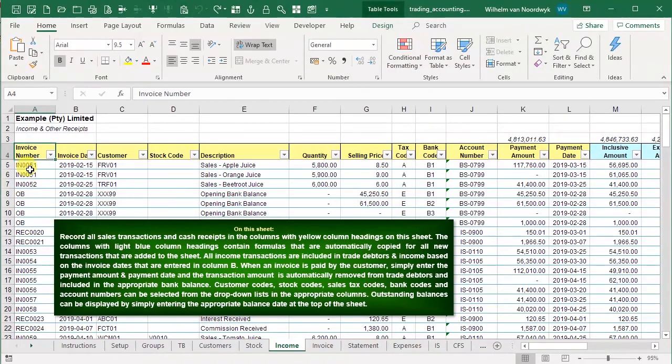So you basically need to enter a unique invoice number in column A. You can also enter receipt numbers if it's for transactions that do not have invoices. Invoice dates in column B. All invoice dates are entered based on your regional date settings.